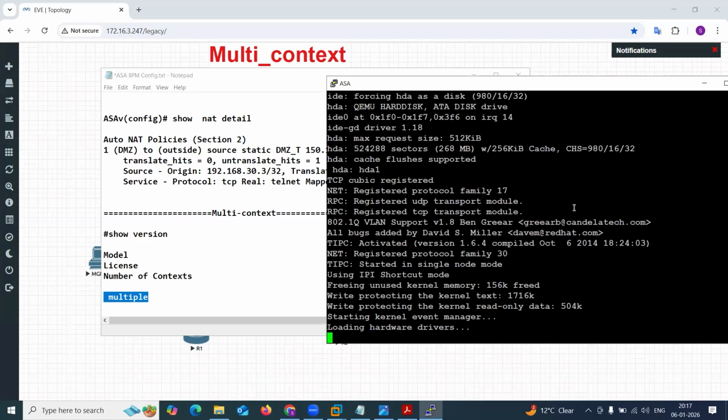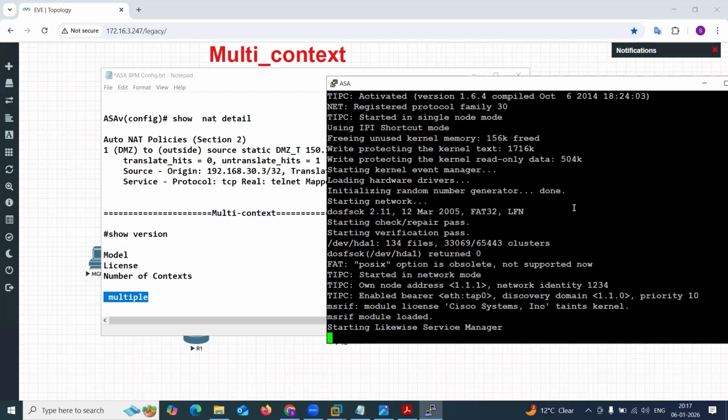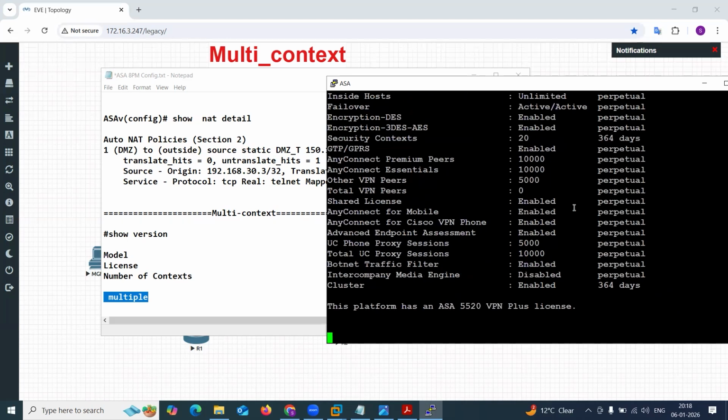Mode multiple means when we create a multi-context in hardware. Correct. Go ahead. When you create a multi-context in a ASA hardware firewall, then you have to make security context mode as a multiple. Okay. By default, security context mode is single, and single means you can have only a single firewall, you can't have multiple firewalls. Okay. So here, right now I'm rebooting my firewall. Let it come up. After that, we'll check the firewall mode again.